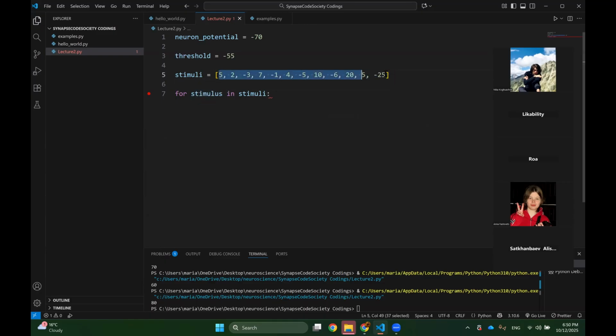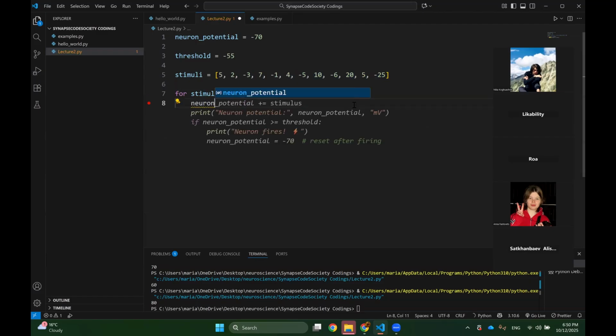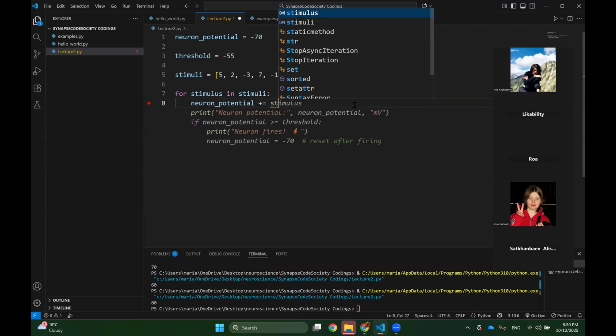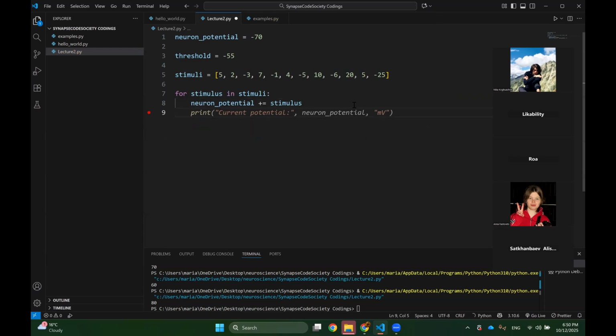So this is, let's say, a bunch of stimuli that will apply to our neuron to just keep increasing or decreasing its potential. So every time we will say neuron potential increased by a stimulus. And right now, our current potential is going to be this much. It's measured in millivolts, but I mean, that doesn't matter right now.